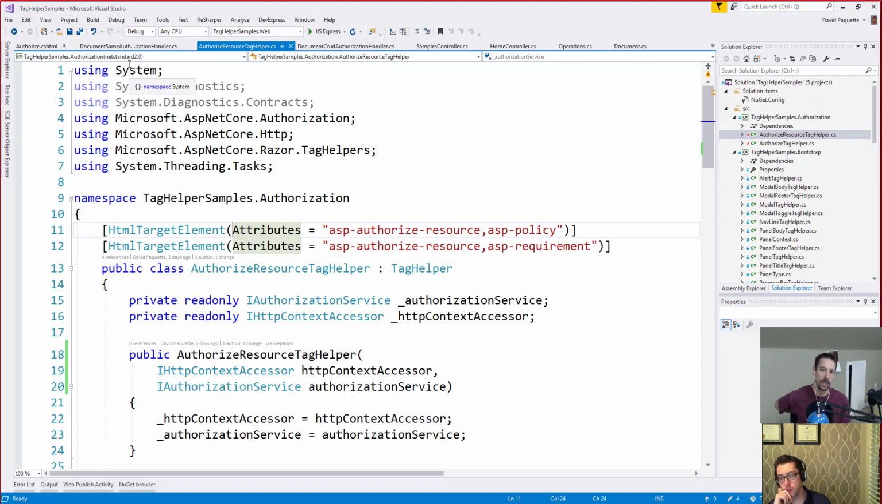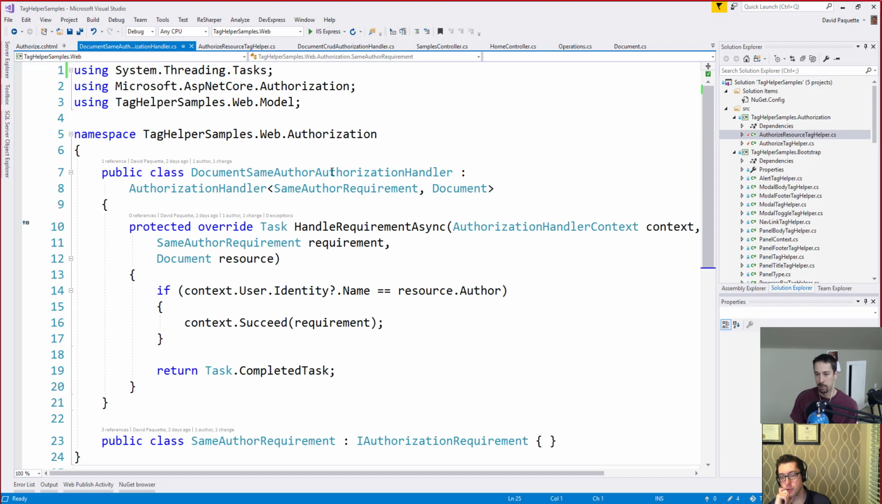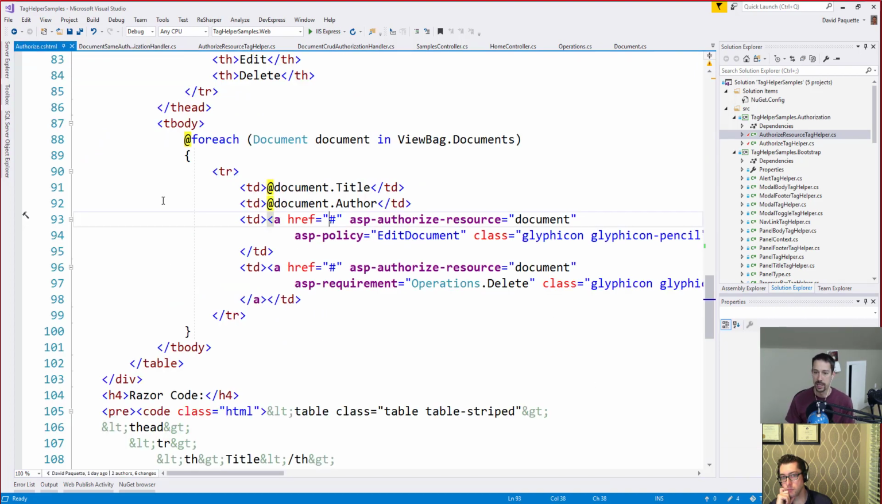We'll probably do a follow-up episode where we dive more into the mechanics of implementing handlers and what they mean and defining these policies. But at a high level, that's what this tag helper does, and that's how it simplifies your code.